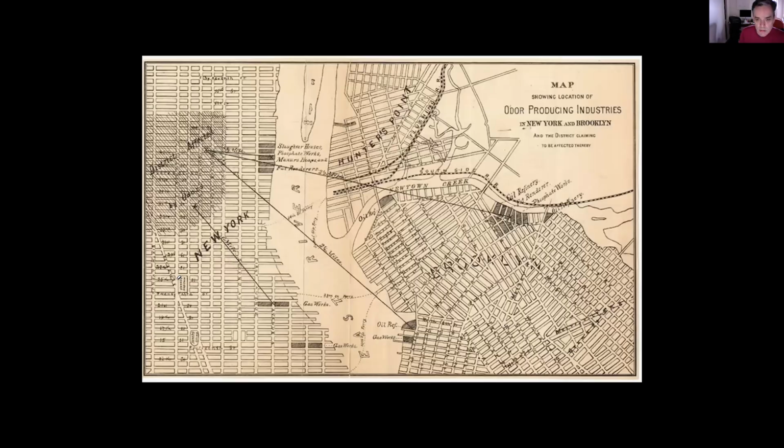But there actually have been more scientific attempts at mapping smell in the city. This is a map from, I'm not sure, I think the 1880s. And this is a map showing the location of odor producing industries in New York and Brooklyn and part of the Bronx too. And what they're trying to show here is how industries affect people.